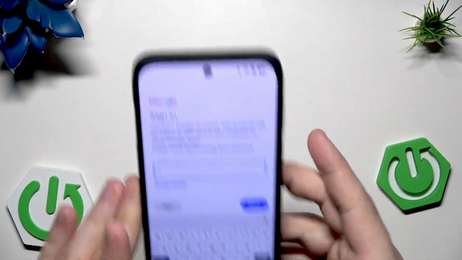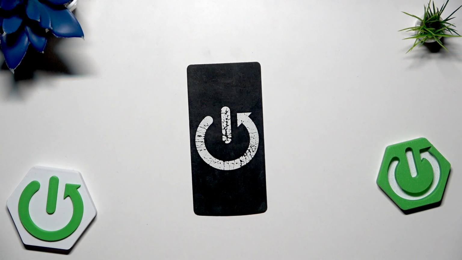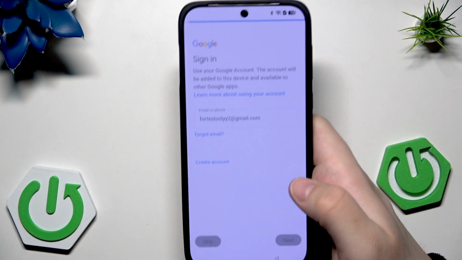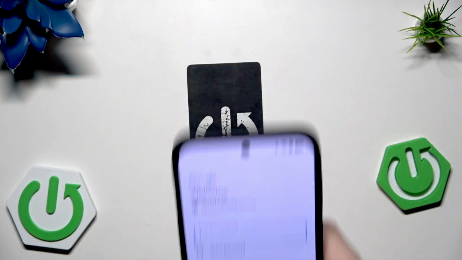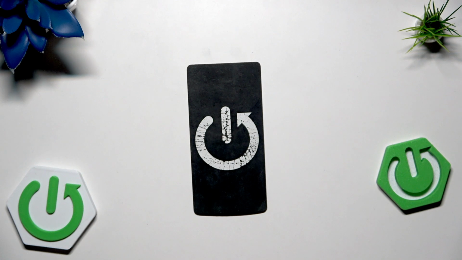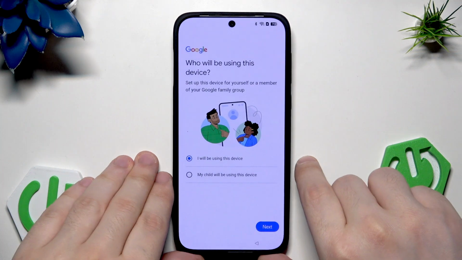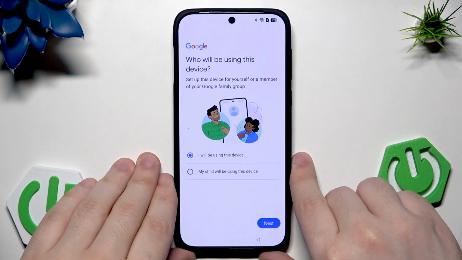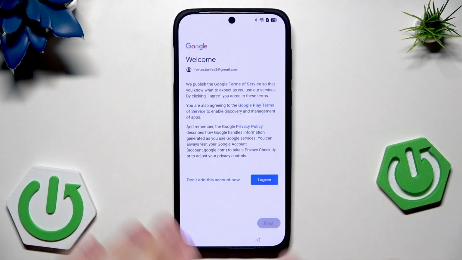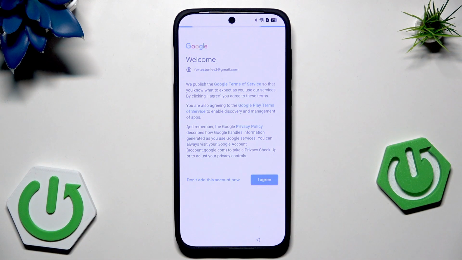Alright, so now I'm gonna type my password and my mail. Okay, then simply click on next, and now I need to type my password. Right, then click on next. Click on next once more. Click on agree.